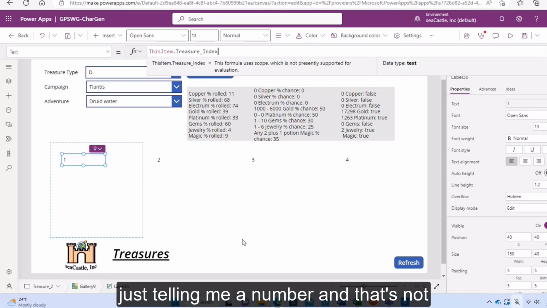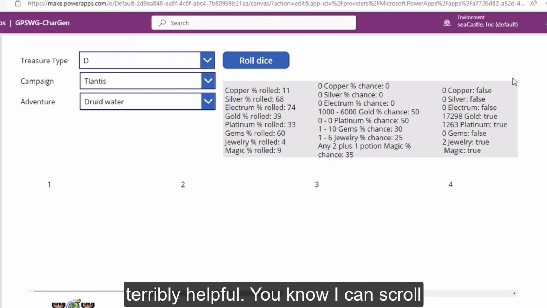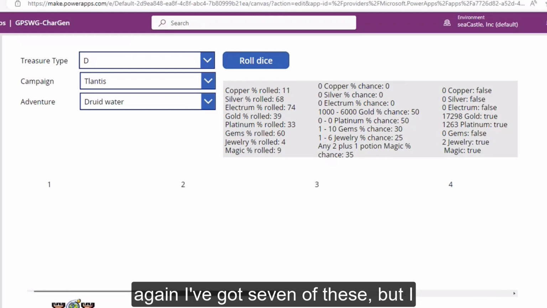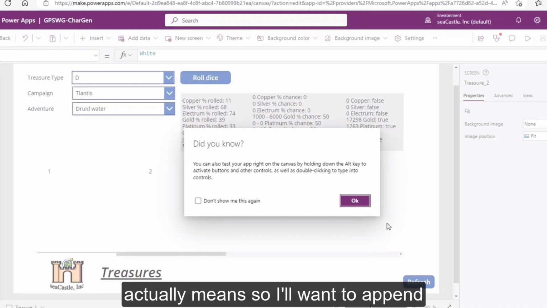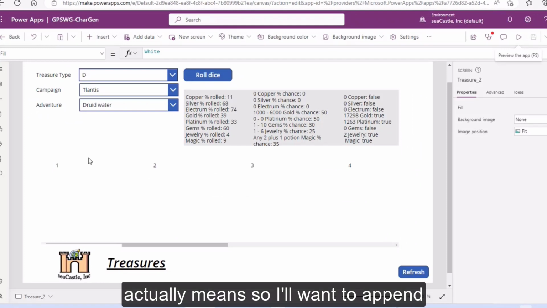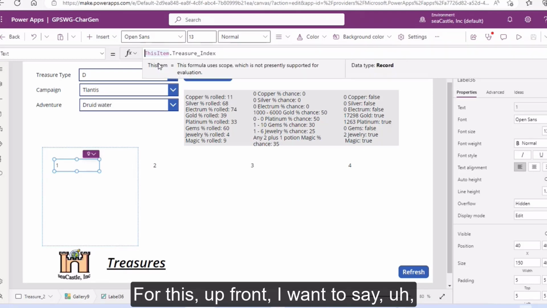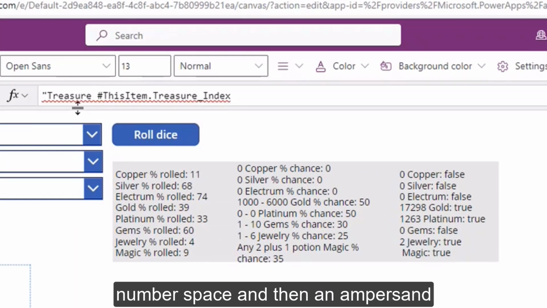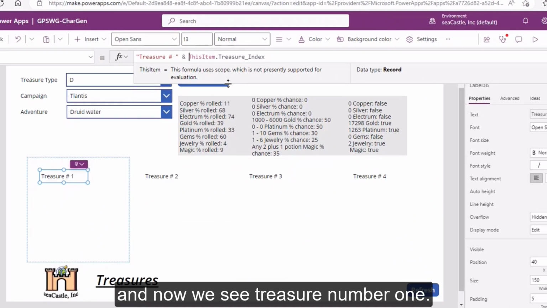Now here it's just telling me a number, and if I run this, that's not going to be terribly helpful. I can scroll through to the right of this and see, again, I've got 7 of these, but I don't know what that number 7 actually means. So I'll want to append a little bit of a header to that. Again, I only need to click on the first item there, and then in the text value for this, up front, I want to say treasure number, space, and then an ampersand. And now we see treasure number 1.